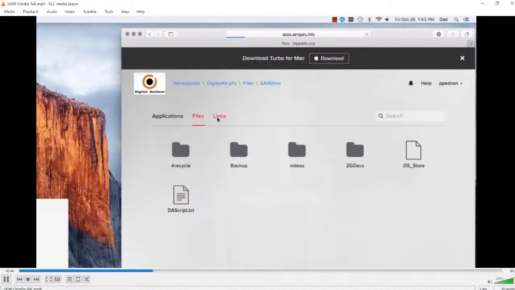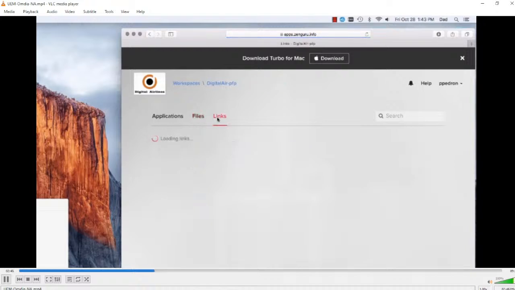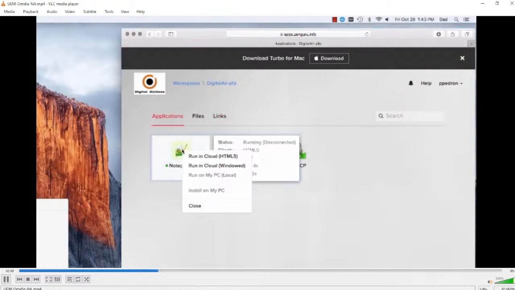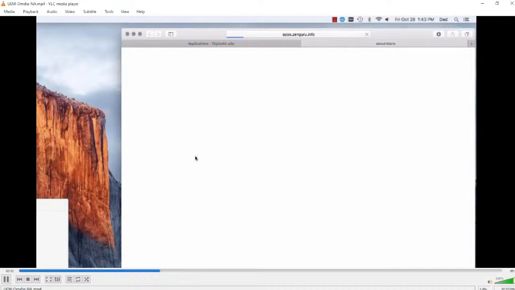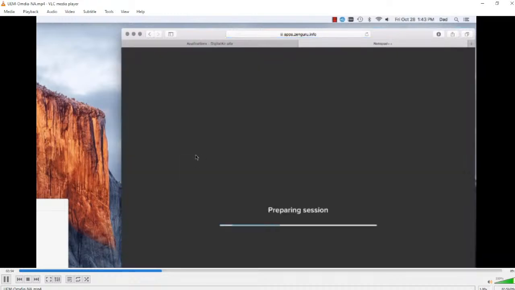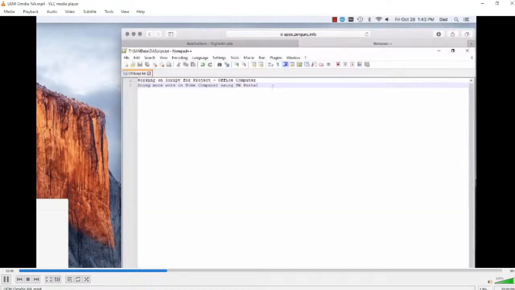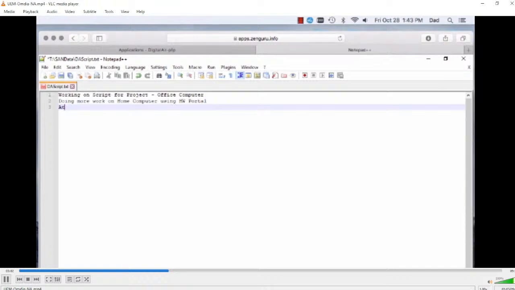You can see in the files that DA script is there, right? So we're going to go back over to applications. We're going to go ahead and launch Notepad++ and run it in the cloud. It's going to take a minute to prepare the session, and then open it up. And you can see we're still doing more work. We're going to add some more stuff.